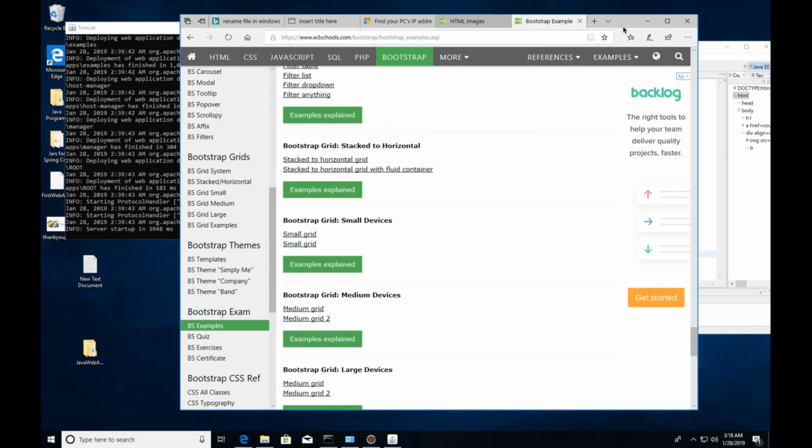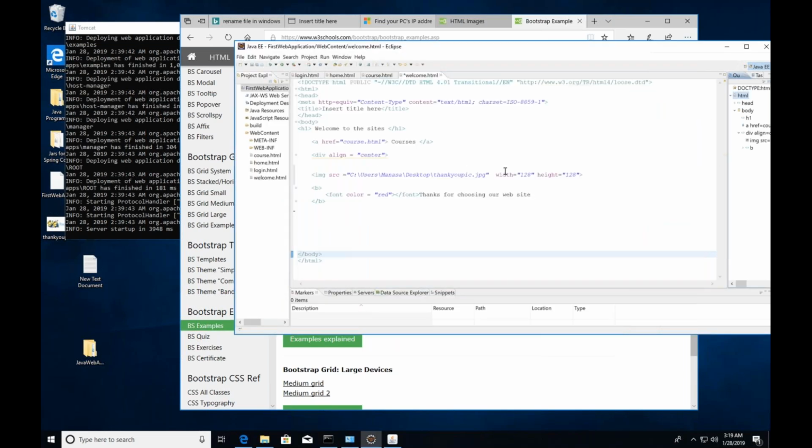So, just a second. Yeah, this is the image tag I have used. C drive. Okay. Can you give a different slash instead of this slash? Give a different slash. Yeah, backslash.